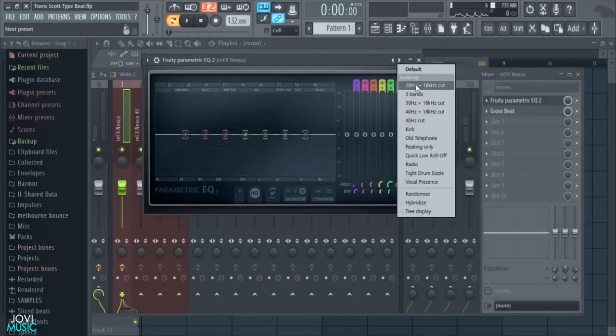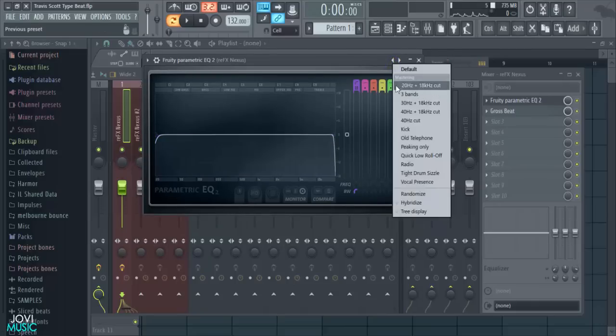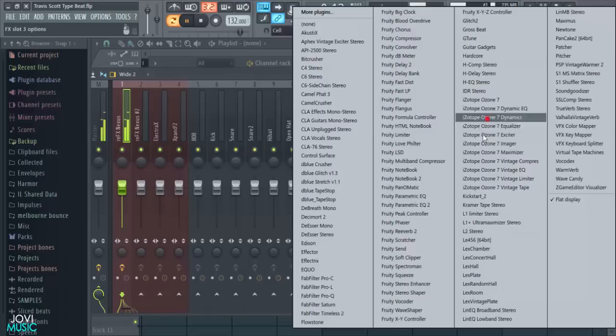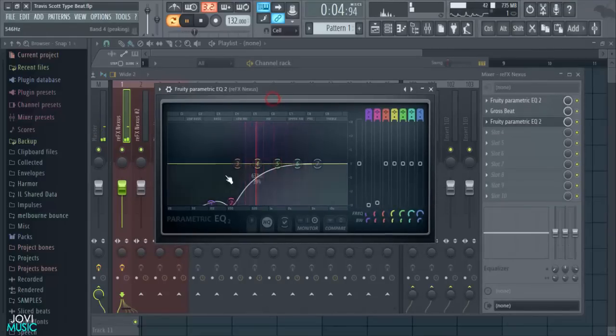So what I'm going to do is just use the preset, the 20 hertz to 18 kilohertz cut. And if you see, there is a lot of low end, and that is causing the click sound. I'm going to remove some of the bass and low bass right here. And after gross beat is applied, I'm going to highly reduce the low ends and also the high end.